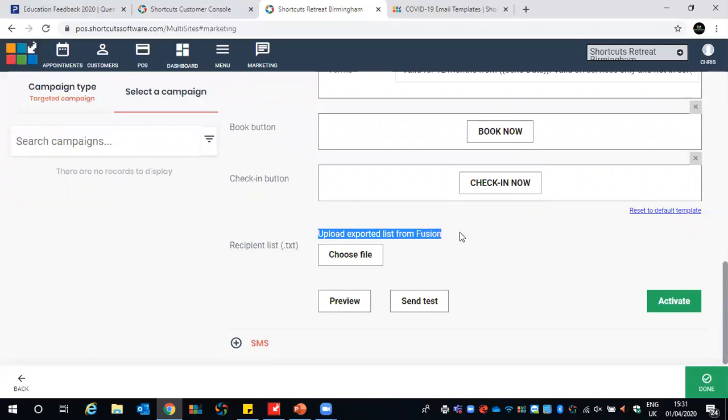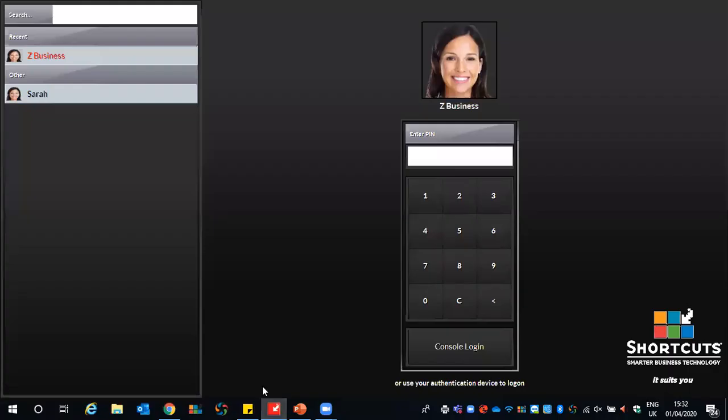So once we've created the email, what we need to do is to create the list of clients, of course, to send this email to. And that is our targeted list of clients. And we do that through Shortcuts Fusion, okay? So if we open up Shortcuts Fusion, log ourselves in.